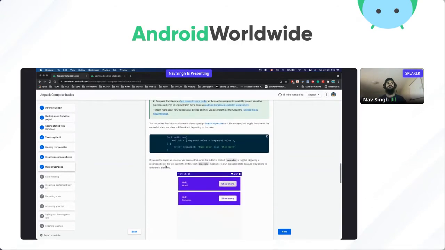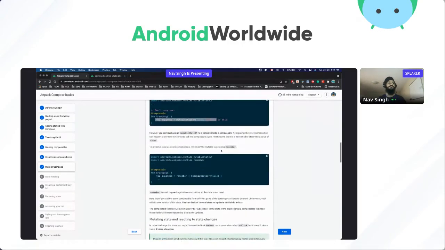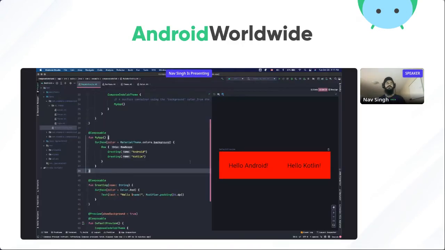So what they want us to do is, this is the final outcome that we need to achieve in this step. We need to add one button, and then on click, right now they want us to change the text of that button, like it says "show less" or "show more". So we will add this to our existing compose function. So let's go to the code.